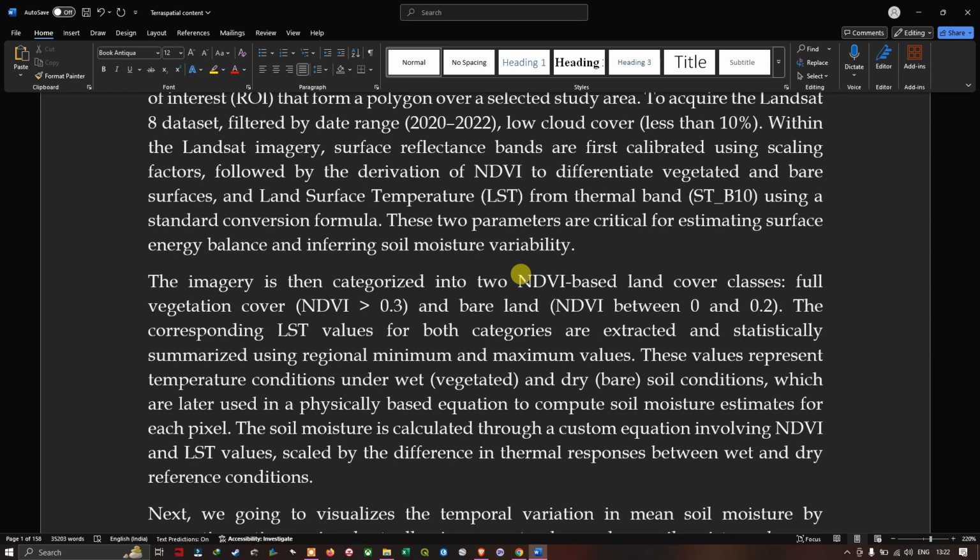So the corresponding LST values for both the categories are extracted and statistically summarized using the regional minimum and maximum values. So these values represent the temperature condition under wet and dry soil conditions, which are later used in the physically based equation to compute the soil moisture estimate for each pixel. So the soil moisture is calculated using a custom equation involving the NDVI and LST values scaled by the difference in the thermal response between the wet and dry reference condition.